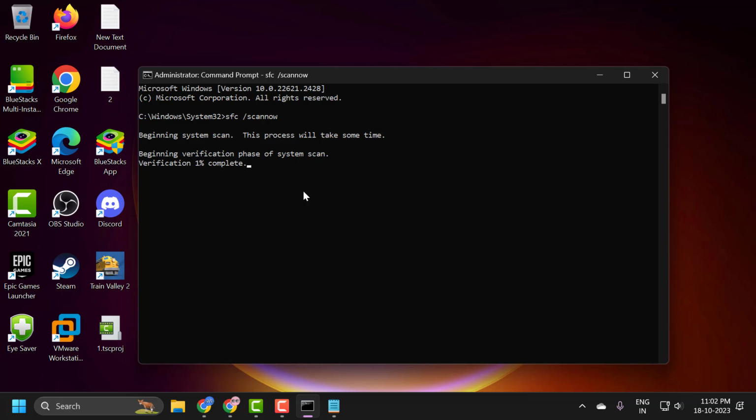This is the System File Checker utility scan, guys. Being a system scan, this process will take some time. In the verification phase of the system scan, this verification needs to get to 100%, guys. This command will help you to fix the corrupted files in your computer.